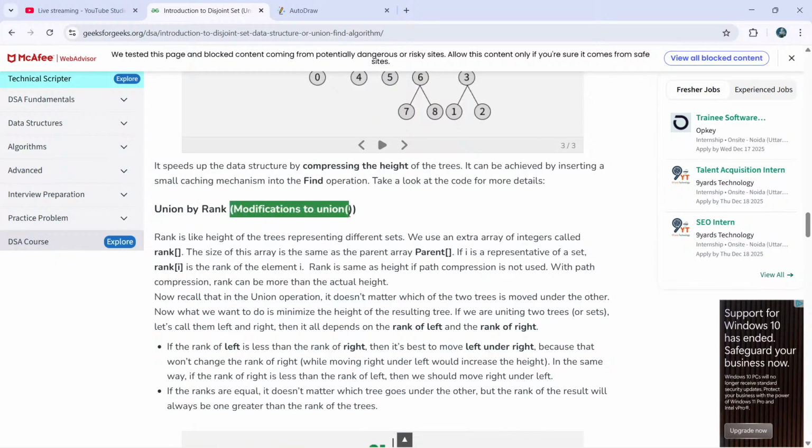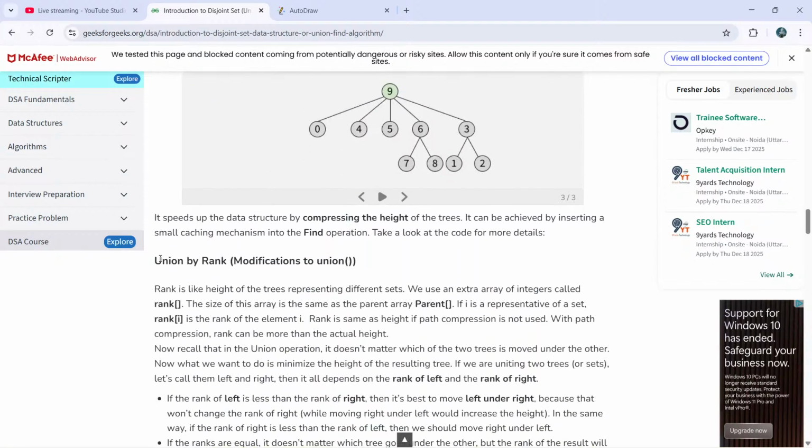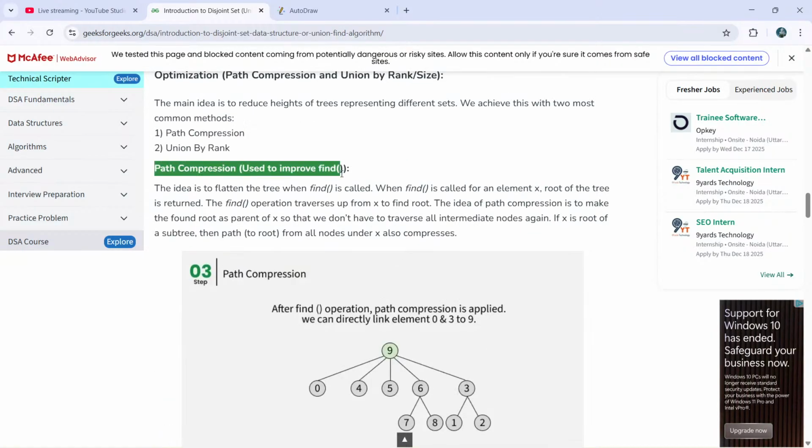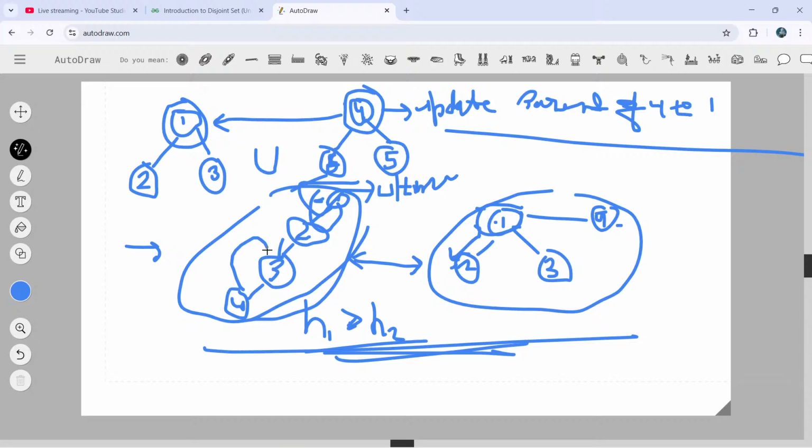Union by rank. Modifications to union. So this is the second. So there are two techniques, right? Path compression and union by rank. Like two optimization techniques. So path compression is basically when we are finding out the parent. If it's a path compression, it will be quite fast as compared to the previous one where we have to do the linear traversal. It will be kind of constant only, right?